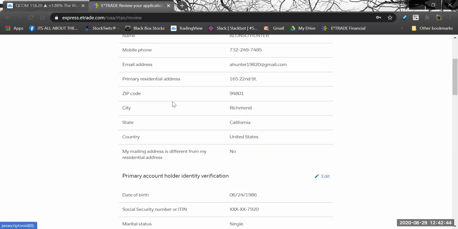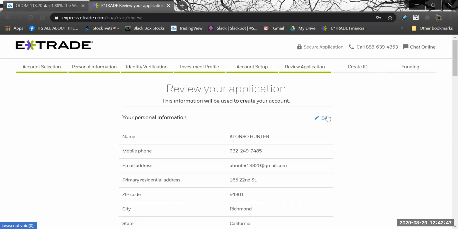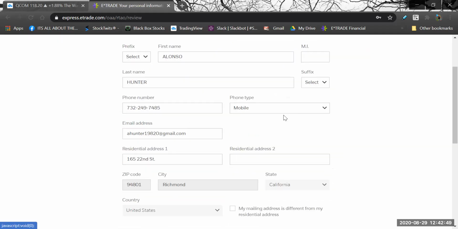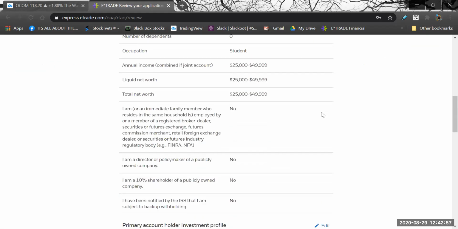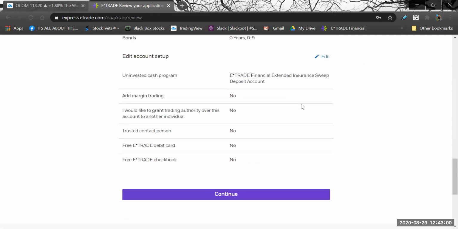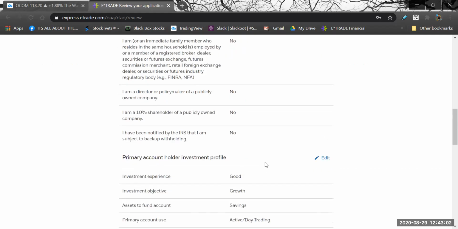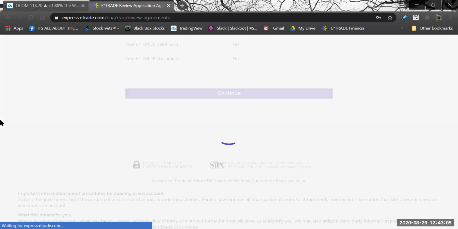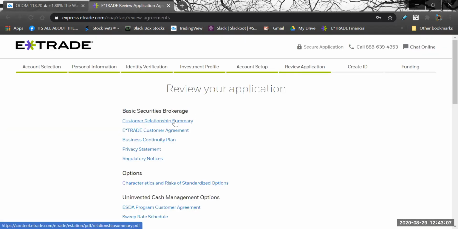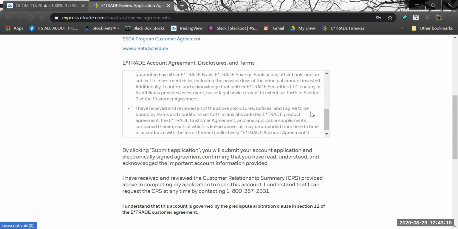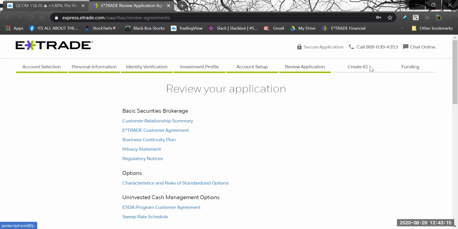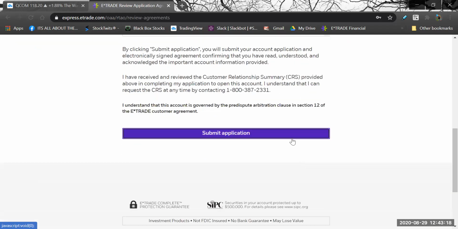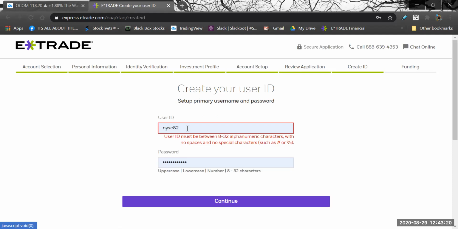It's going to go over your review of the information. Okay, you want to check and see if anything is correct. If you have to edit anything, you just click on edit and it'll allow you to edit the information. Scroll down, make sure everything's correct. Click continue. And you're basically good to go. With all this other stuff, you just scroll down, submit application. Once you submit the application, it's going to take a day or so, I believe, to have them review it.